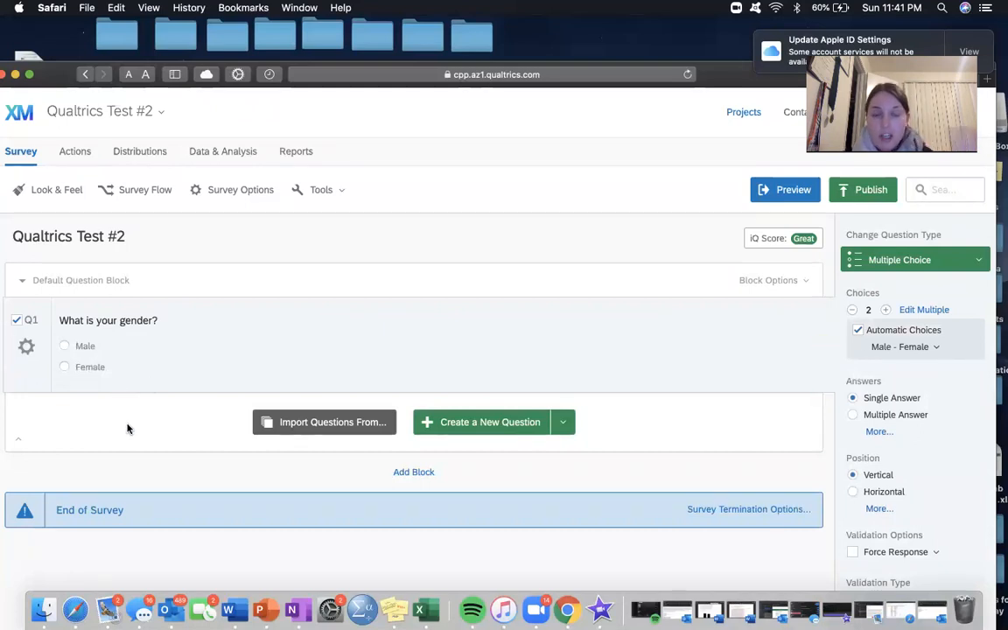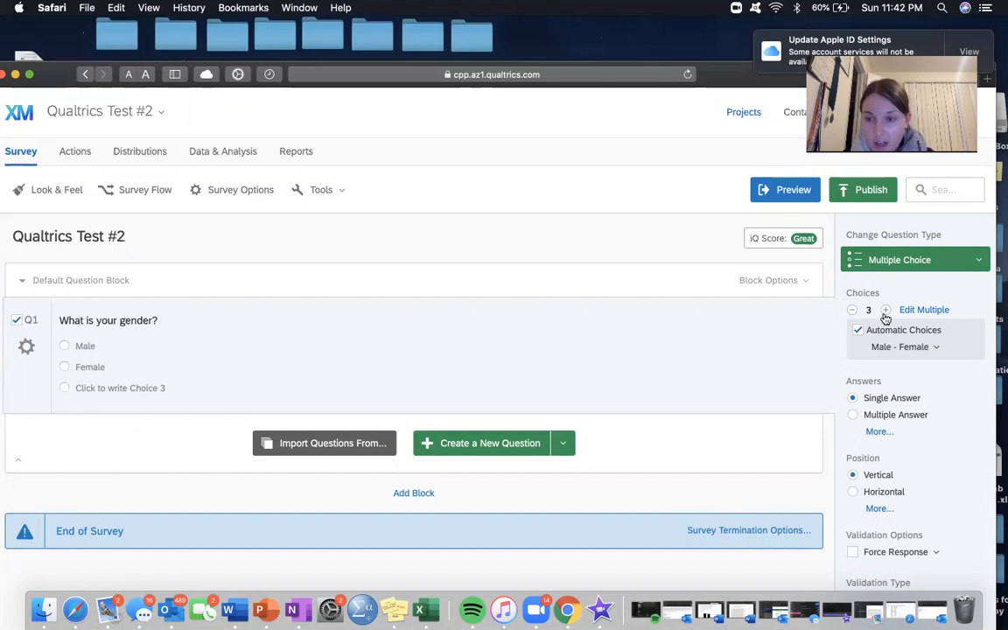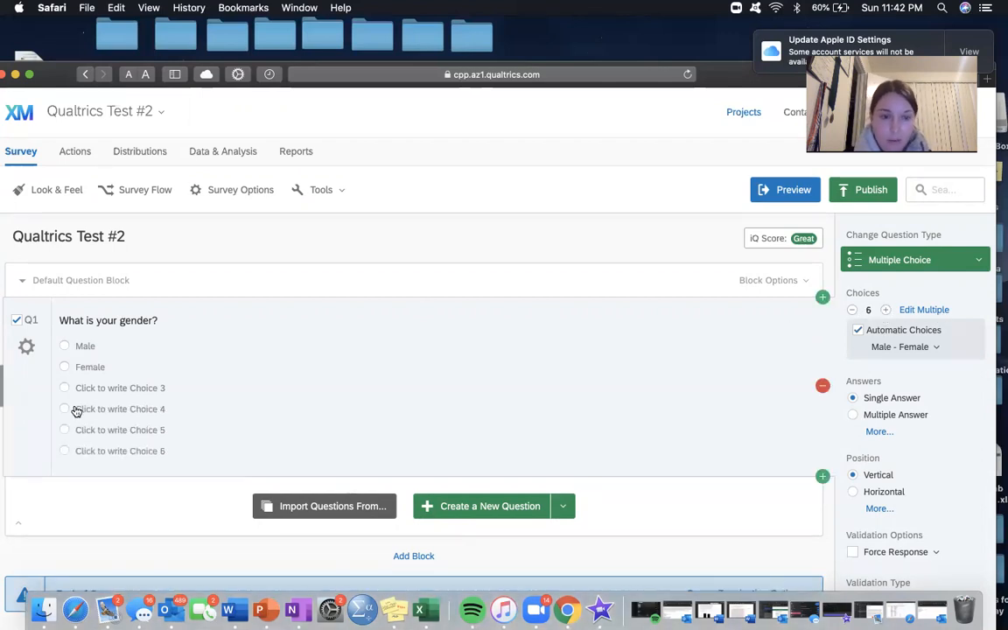And from there, actually sometimes Qualtrics will generate responses for you depending on the question, if it's a commonly asked question. So here they already added 2 options, and of course you can add as many more options as you like. So you go over here and you can click on choices and pick however many. And then for click to write choice 3, you can type in anything you like, we'll put non-binary, and so on and so forth. So that's really nice if you want to create multiple choice type questions. This is a very easy way to go about that.